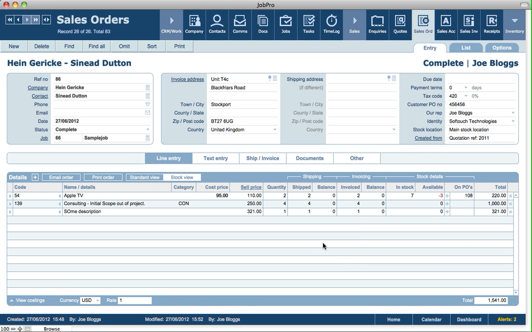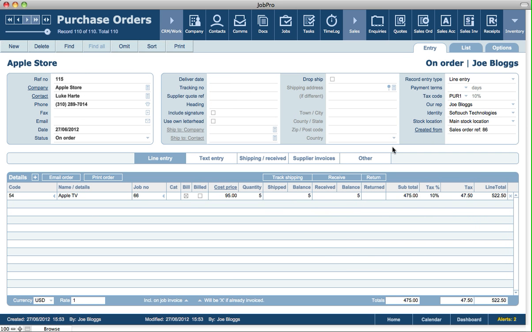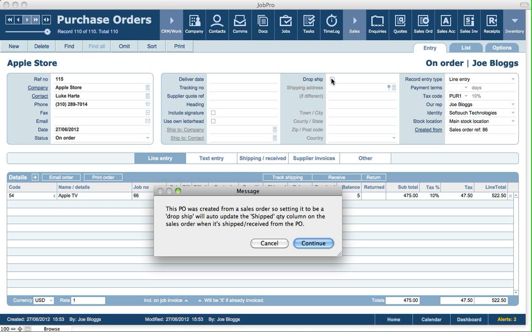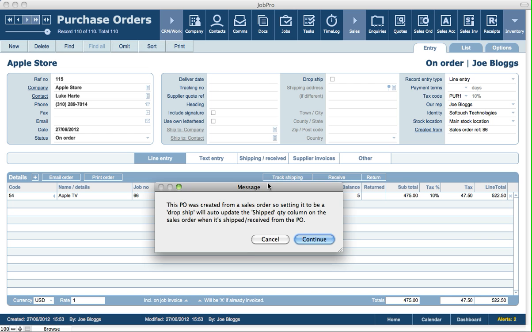So now we've created the purchase order from the sales order. And in here, there's a number of ways of tracking this. We could, for example, set this to a drop ship PO. So in other words, we can drop ship and tell the supplier to ship directly to our customer. So when you go to turn this on, it's giving us a message saying that this PO is created from a sales order. So setting it to be a drop ship will auto update the shipped quantity column on the sales order when it's shipped or received from the PO. Now, we'll actually cancel this because we'll just do a standard PO here.